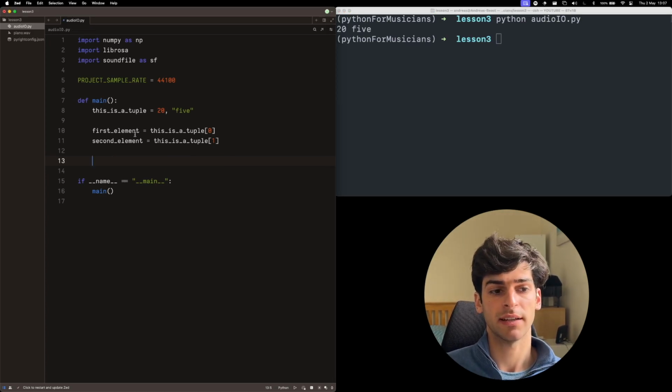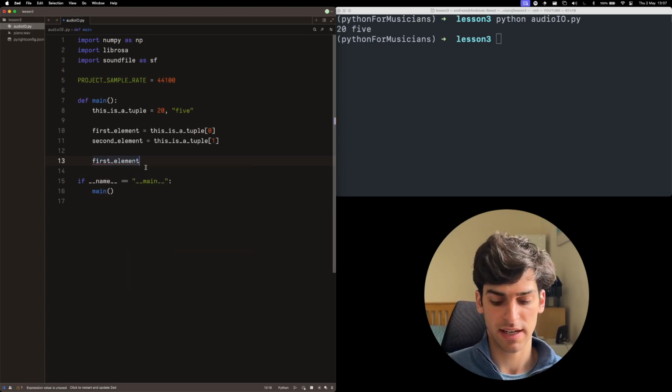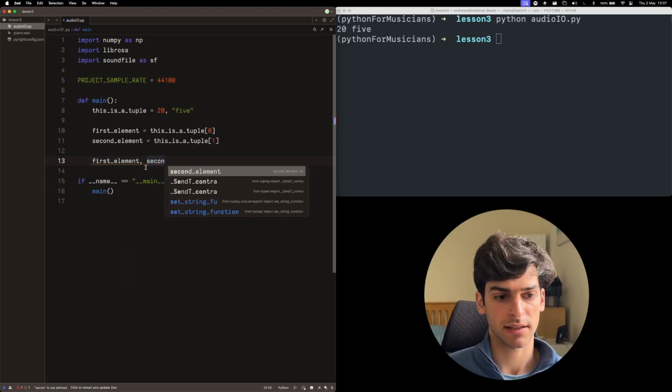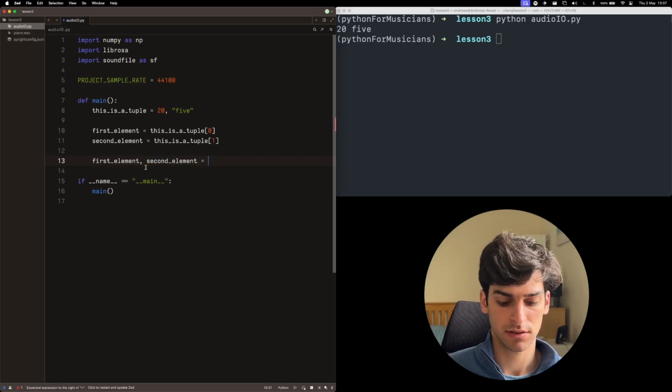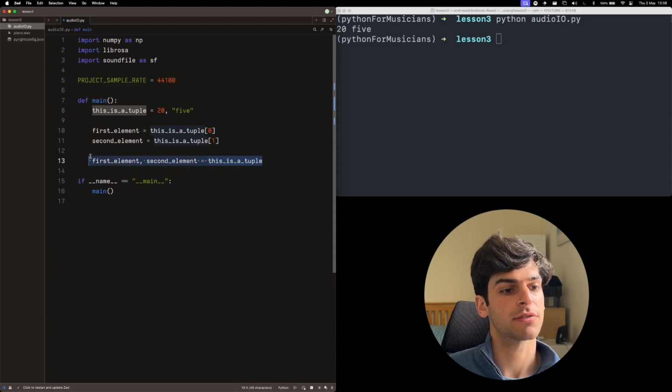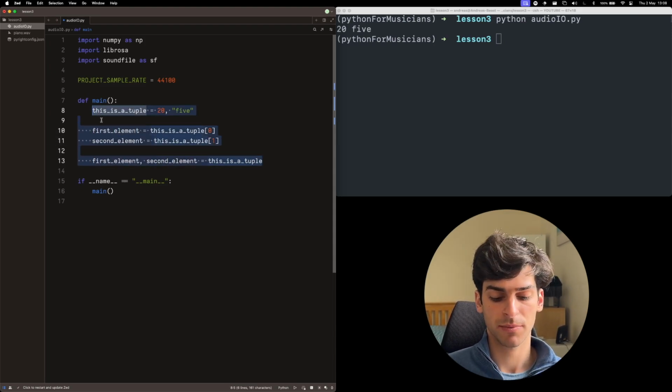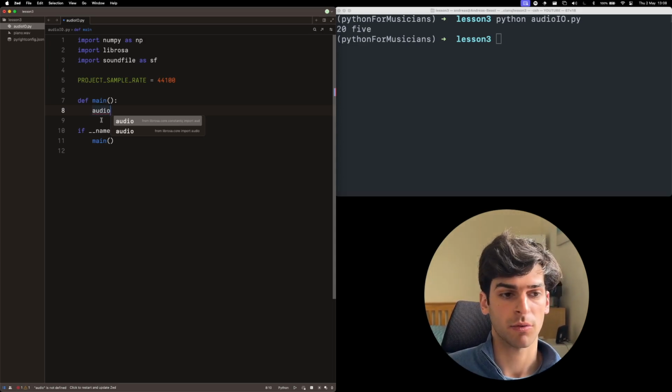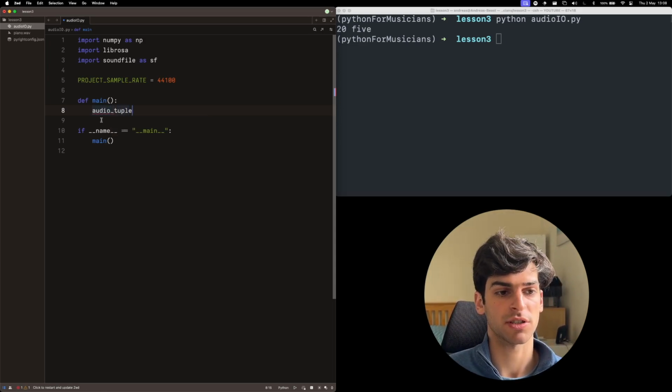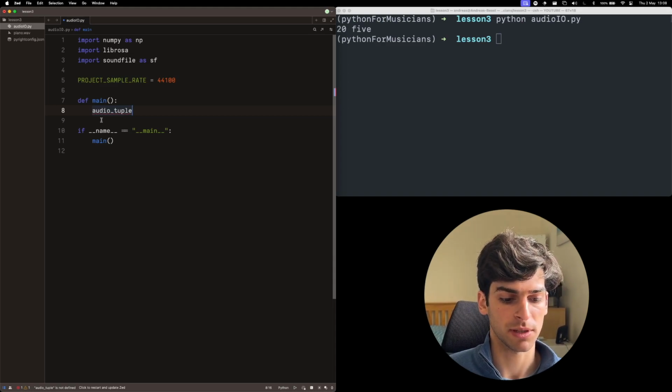A neat shorthand that we can do with tuples is to unpack a tuple like this. First element, comma, second element is equal to the tuple that we have defined. This one line of code here does the same as this. So how does loading audio in work? When we load in an audio file, we're actually loading a tuple. So I'm going to just for now call this an audio tuple.